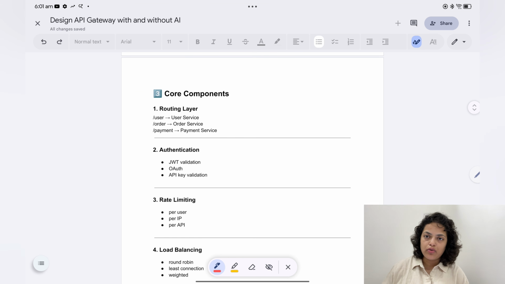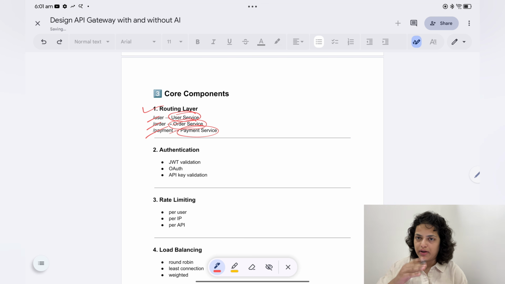Now what will be the core components here? See, the first one is routing. Let's see, you have slash user, slash order, slash payment, different kinds of APIs. So it will route each one to particular servers. Let's say your user profile and user services are on server 1, your order services on server 2, and payment services on server 3, so it knows where to route the request.